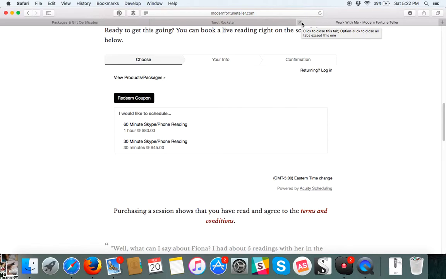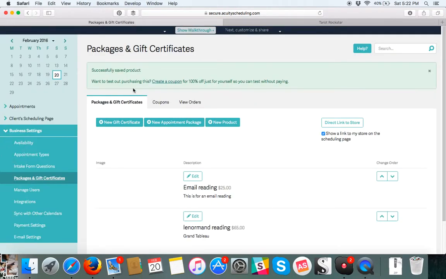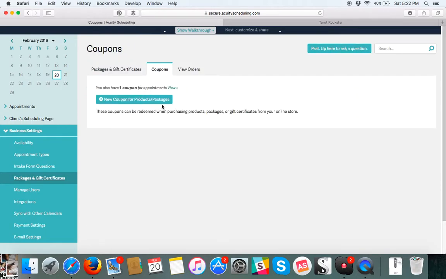So it's up to you if you want to use this for your email readings or if you want to use something else altogether for your email readings. But that is an option, and you can do that under packages and gift certificates. The second thing is the coupons here are not going to be the same as the coupons for your appointment. So if you want to have like a 5% off your whole store type of coupon, you have to create 2 different coupon codes for your appointments and your gift certificates.